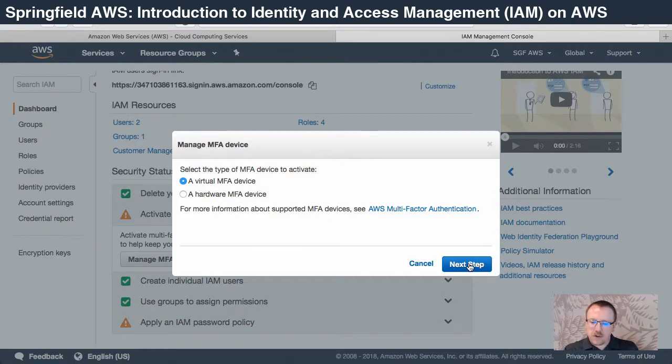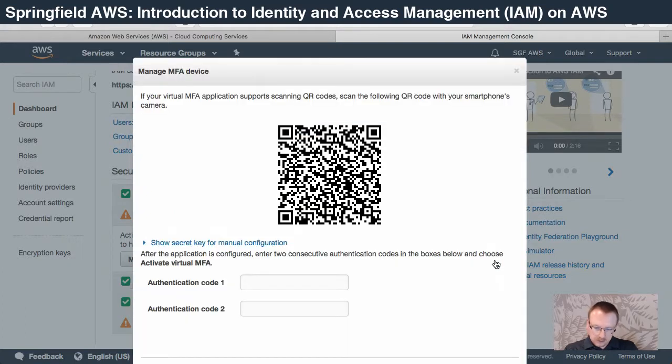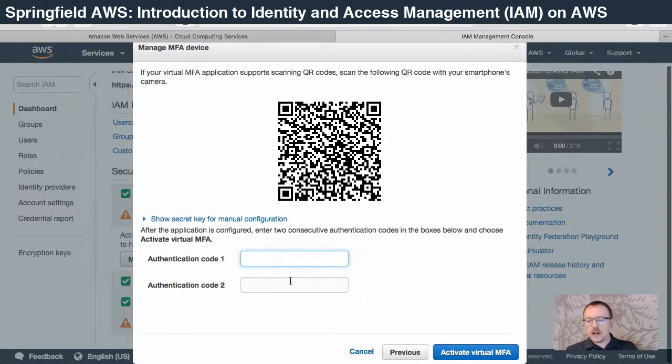or you can even use something like your password manager, and it's giving you instructions and telling you you need to install a compatible application, and then it gives you this QR code. So if you have an application like a Google Authenticator, you would add a new account, you would scan the QR code, and then it will show you on your device the 6-digit multi-factor code. You would type in the first code, you would wait for it to rotate, you would type in the second code.